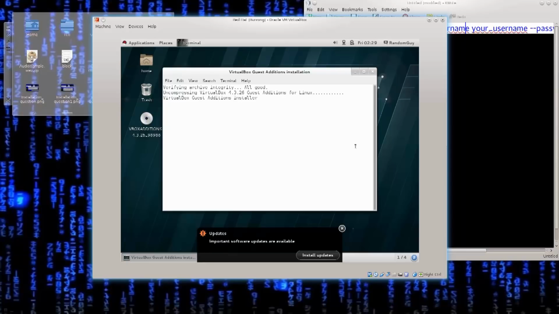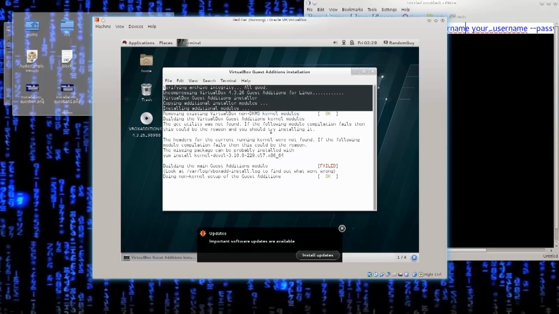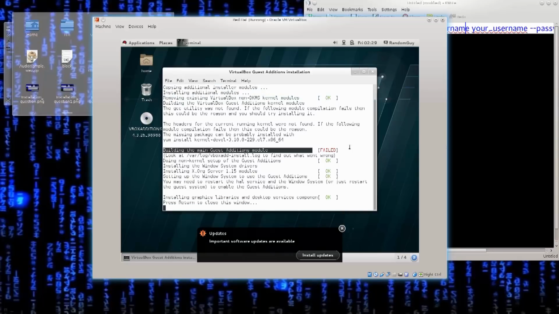Excellent. So it's running this in the terminal, and it should finish up shortly. After which, I do believe that we're going to need to perform a reboot, but I'm kind of hoping that it will catch it automatically. This process might take a while, but building the main guest module failed. Okay, let's see if this is going to present some major issues. I don't know, it can have some failures. It's still going to work the way I've experienced it on my other virtual machines.